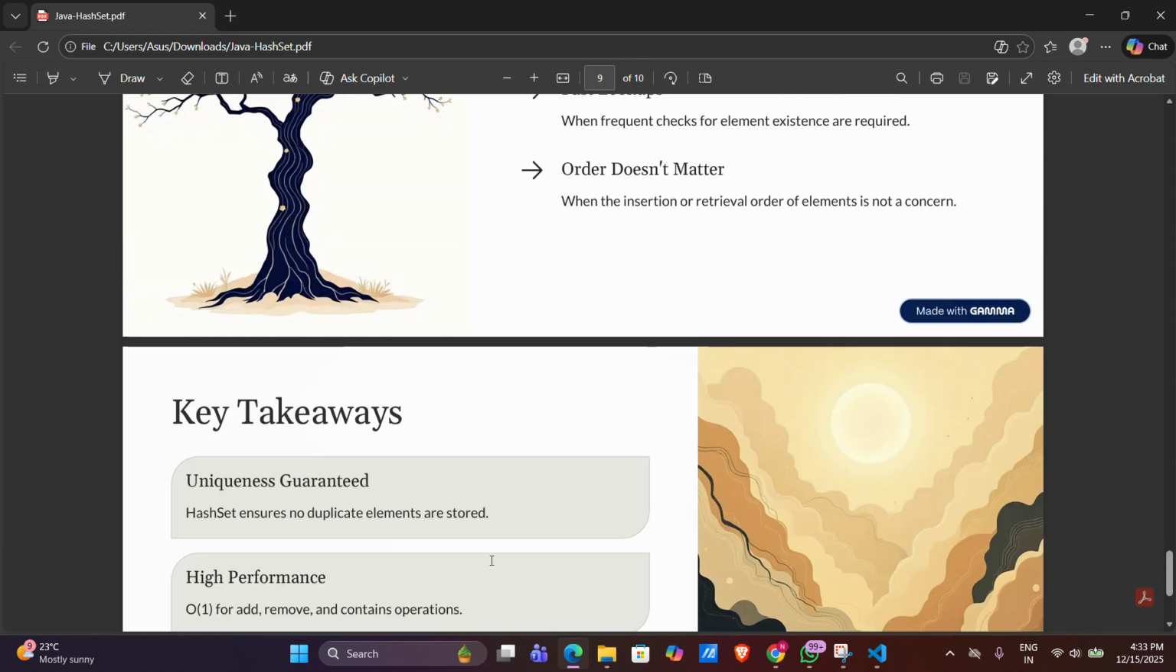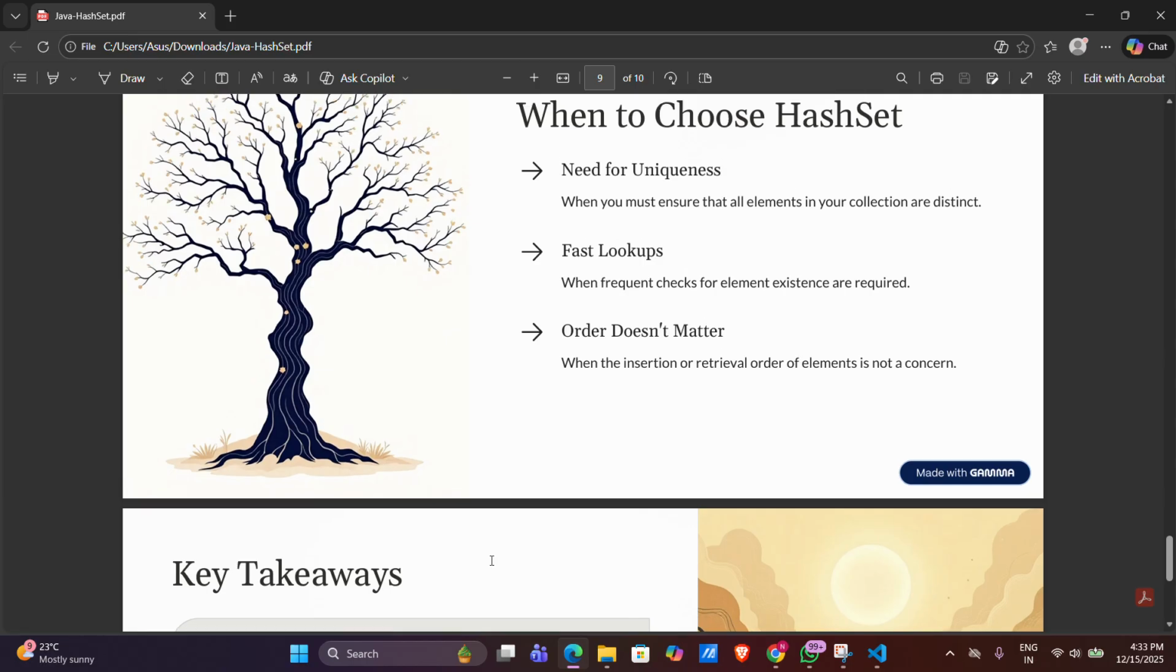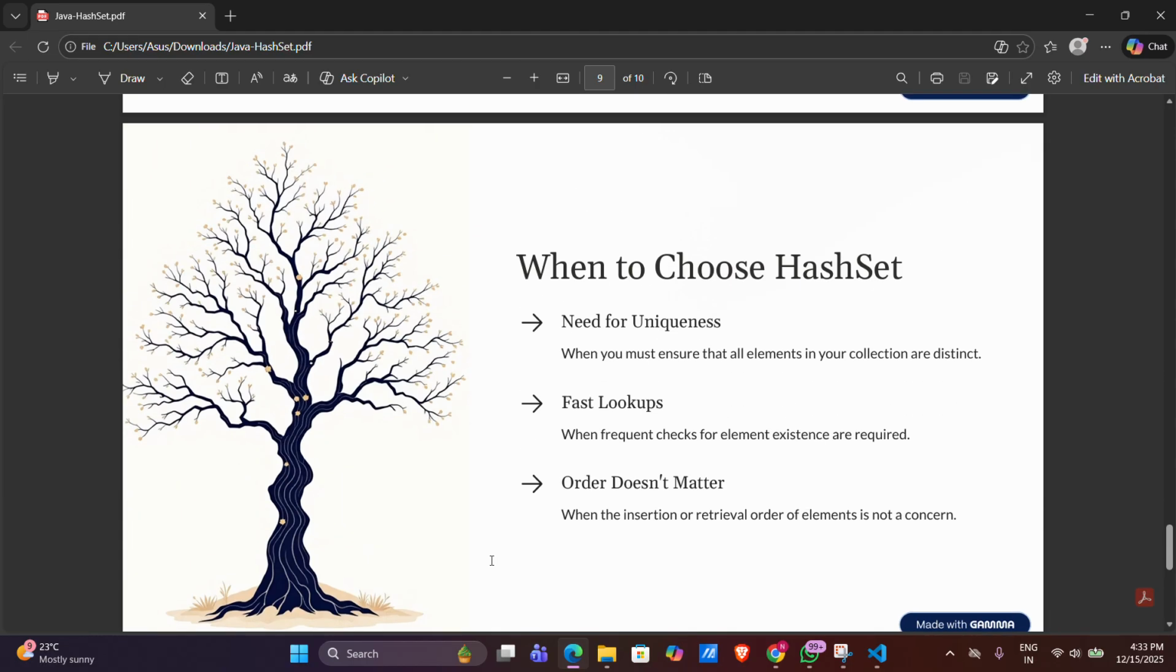When do we choose a HashSet? We need uniqueness, when you must ensure that all elements in your collections are distinct. Like we take an example of a tree: in a tree we have so many leaves around the stems.